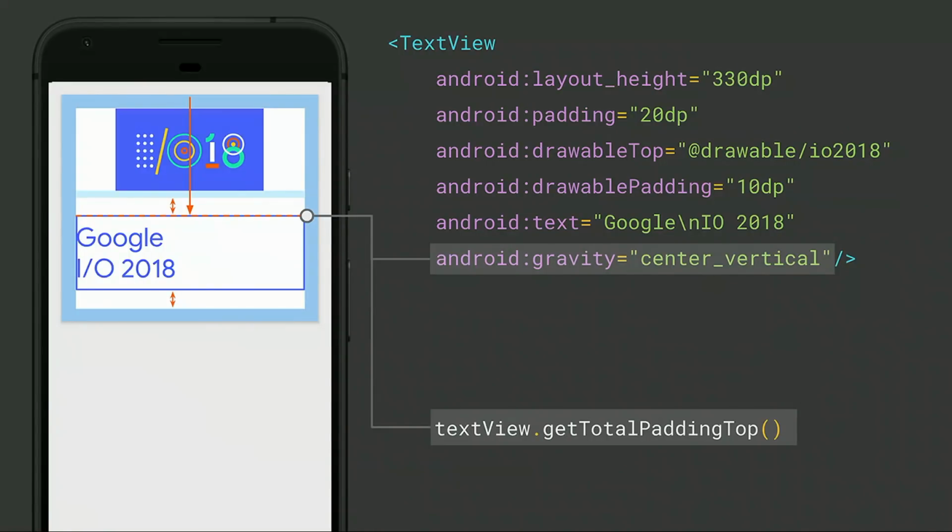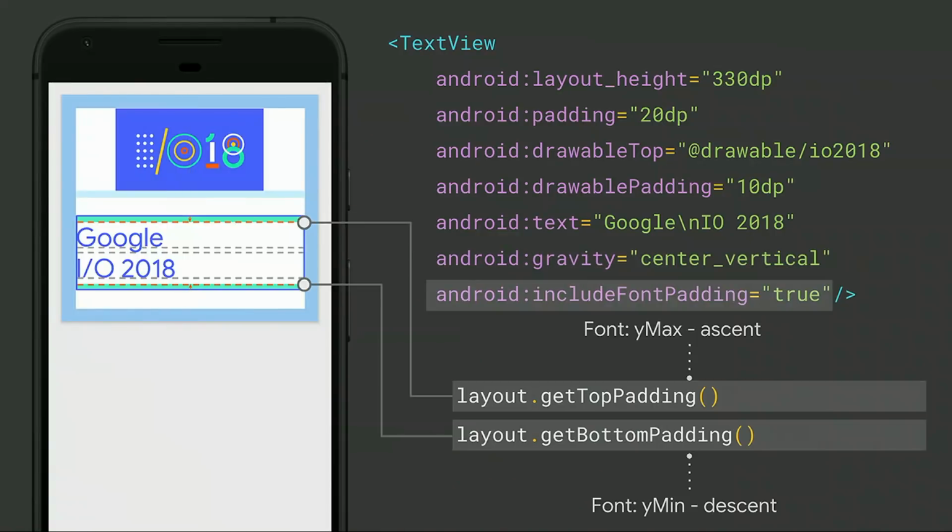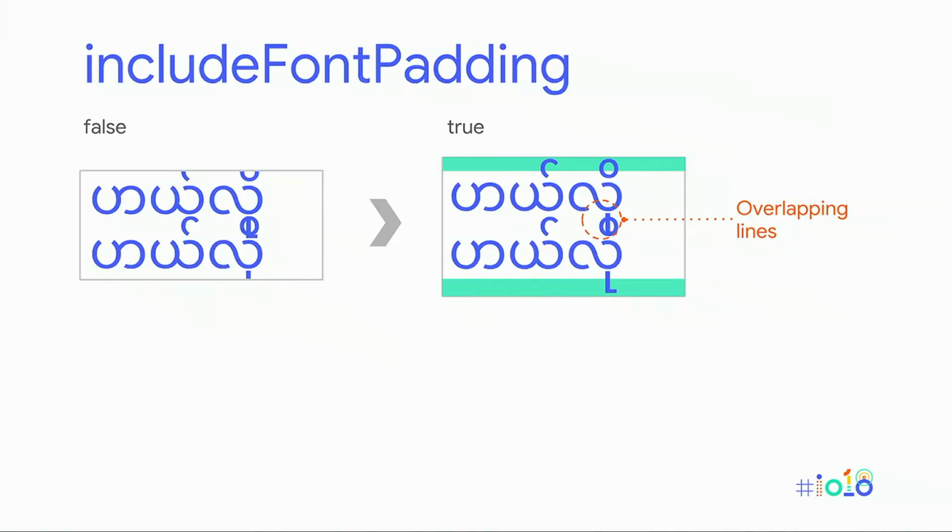When you set the gravity, the layout object itself will be positioned in the view. Get total padding top will return the distance from top of the view to the top of the layout. Include font padding: this attribute will add extra spacing to top and bottom of the layout. And the height of this spacing is calculated using the values in the font. The effect is more visible when you use a tall script. In this example, when it is set to false, we see that the text is clipped. Since it only applies the spacing to top and bottom of the text when you set it to true, on Android we will see that lines would overlap.